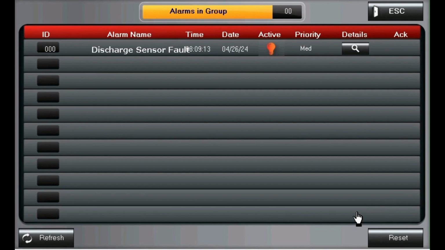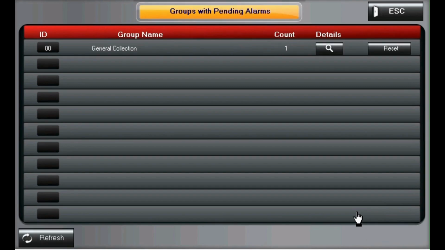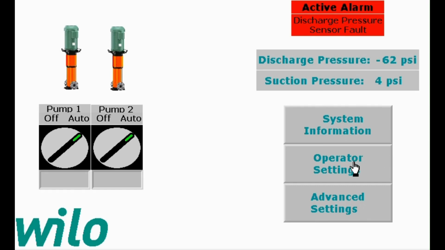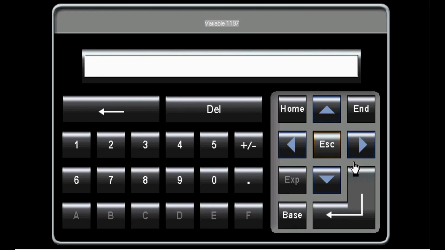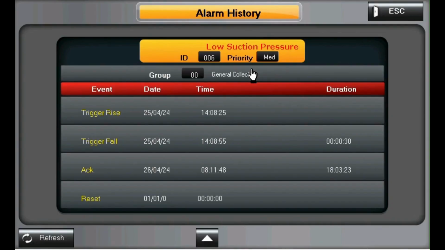To view the alarm history, press escape 2 times, then go to the operator settings page. That page requires a password as well, which is also 1111 by default. Then press View Alarm History. This page will show up to 256 previous alarms.